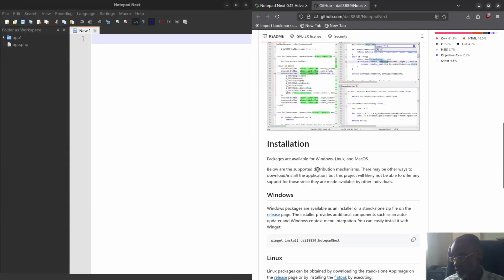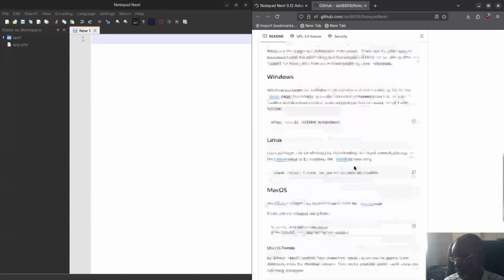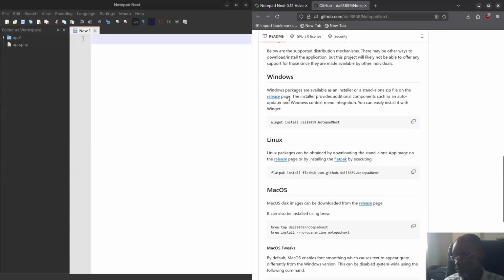So to install, as you can see here, the package is already available for Windows, Linux, and macOS, and it shows you how to install it. If you're on Windows, you use winget. If you're on Linux, the recommended way right now is to use the AppImage or a Flatpak. So I decided to use Flatpak, but I could have simply gotten the AppImage.